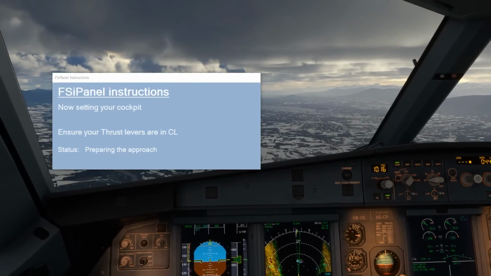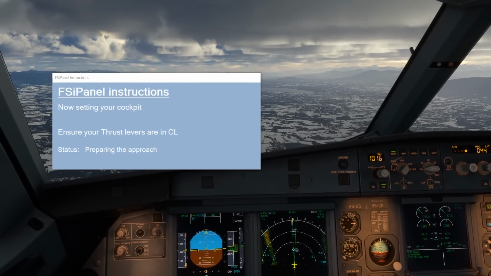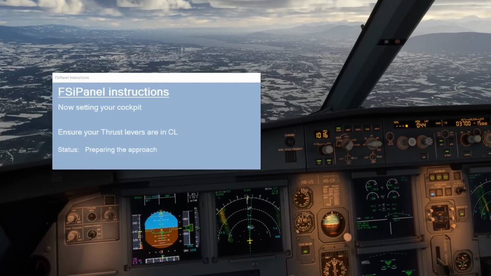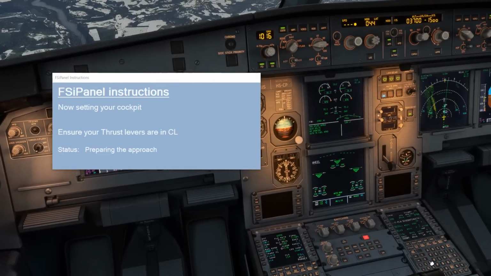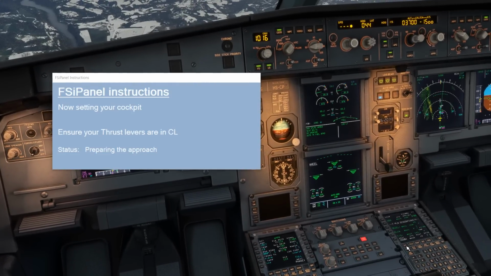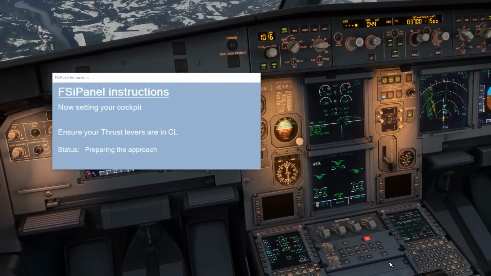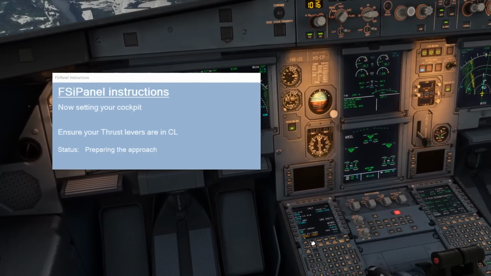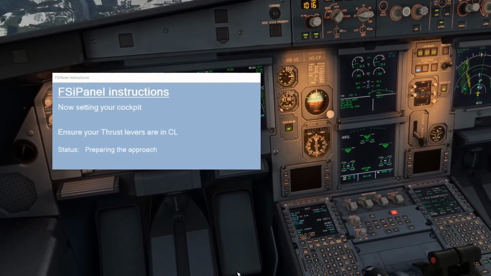FSiPanel is now going to reposition the aircraft for our 8-mile final. It's also going to entirely configure the Airbus here for the approach, which is a rather nice touch. So you can see we've already got the correct flight plan here, the ILS for runway 04 at Geneva. And automatically here the MCDU is being set up for the approach, so just currently populating the INIT A page.